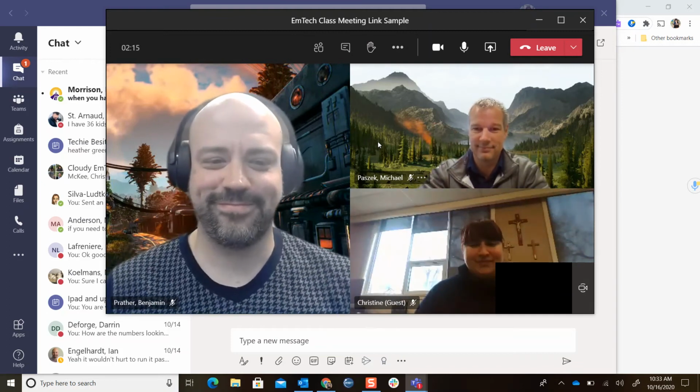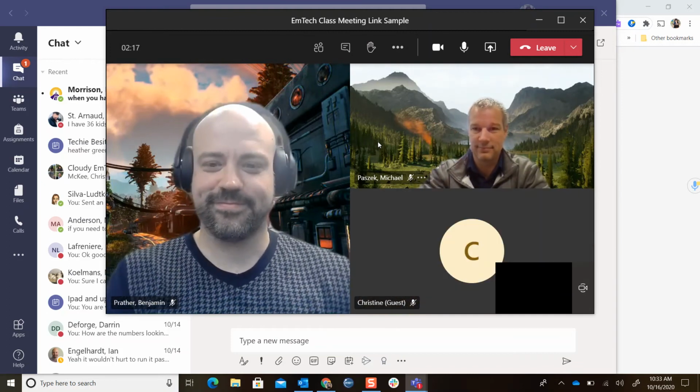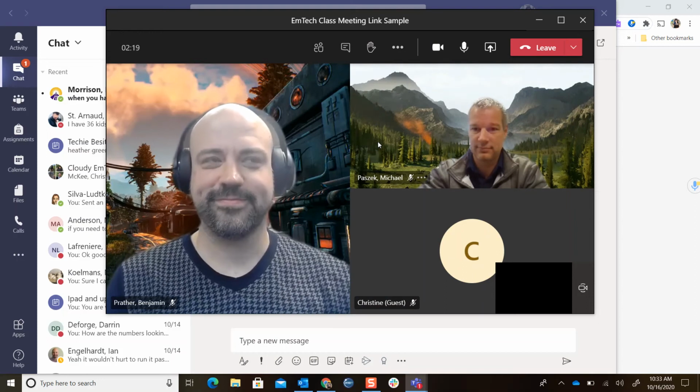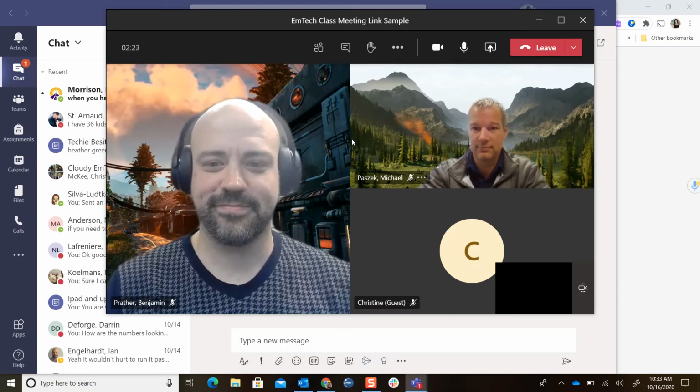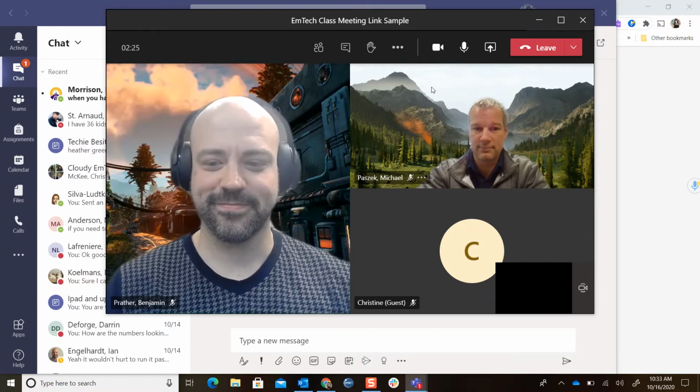Note that you may not be able to see all of your students. Only if you have the updated Teams on a Windows 10 machine will you be able to see the grid view of 49 students. So you'll likely see only a few students at a time based on who has their camera on.